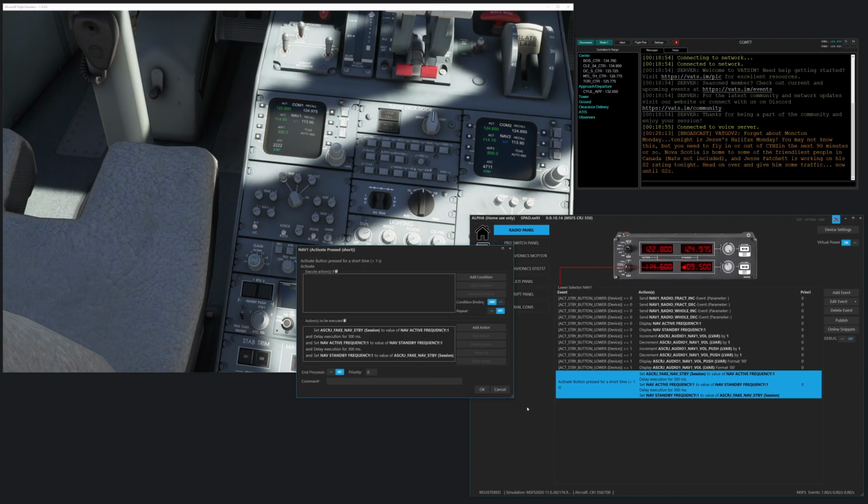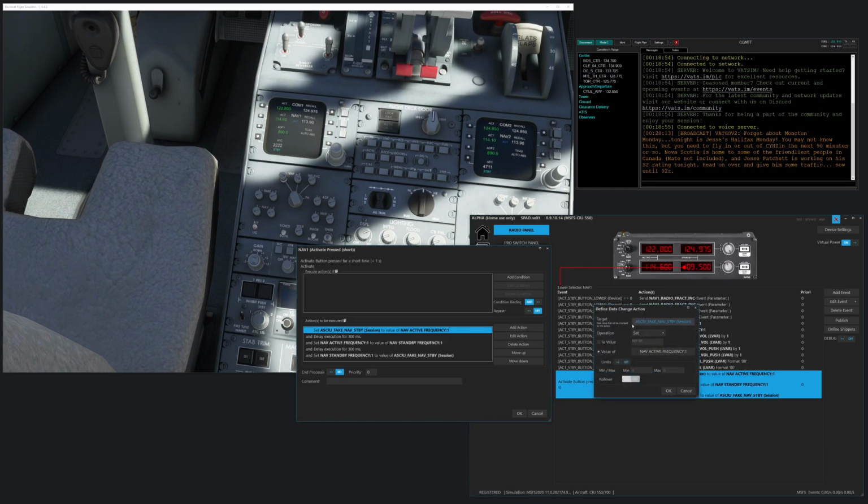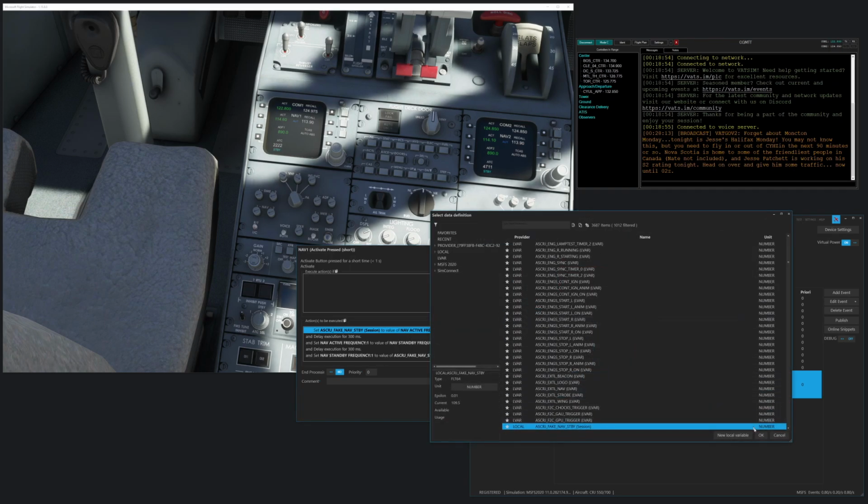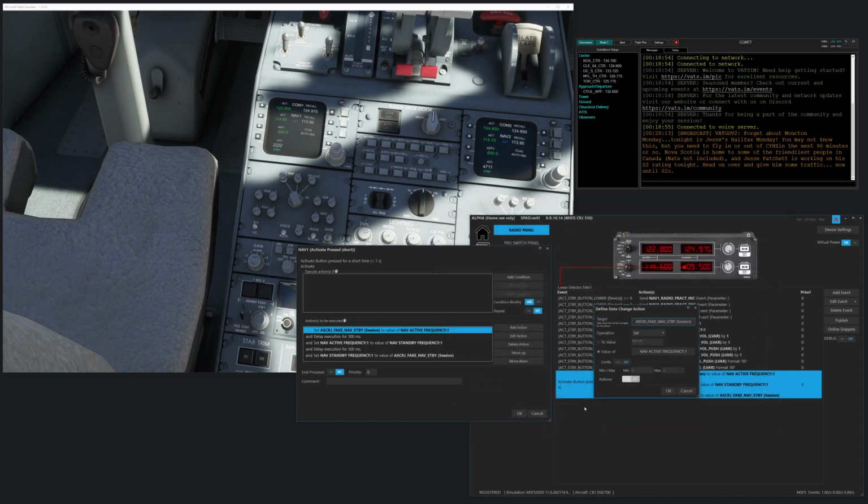Now, some people say it doesn't work. I think you need to check here to make sure this isn't showing red and that you need to create this LVAR in your session, right? So this is your own local variable. So I created a new local variable. It's a local called fake nav standby. And this is where we're doing the copy and pasting and little seashell game to move the radio frequencies around.